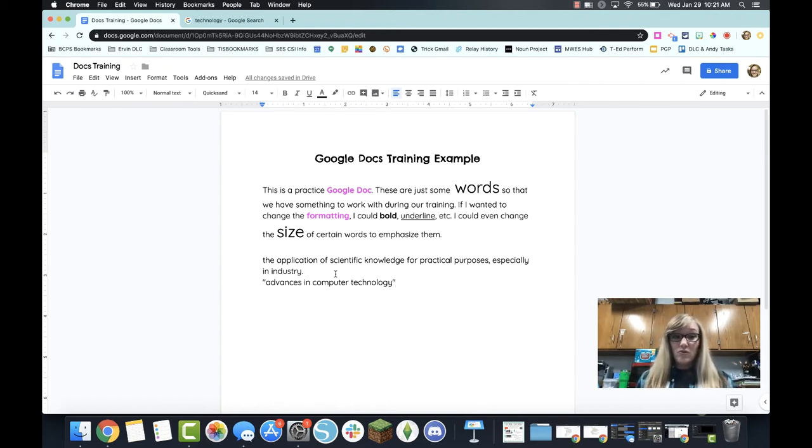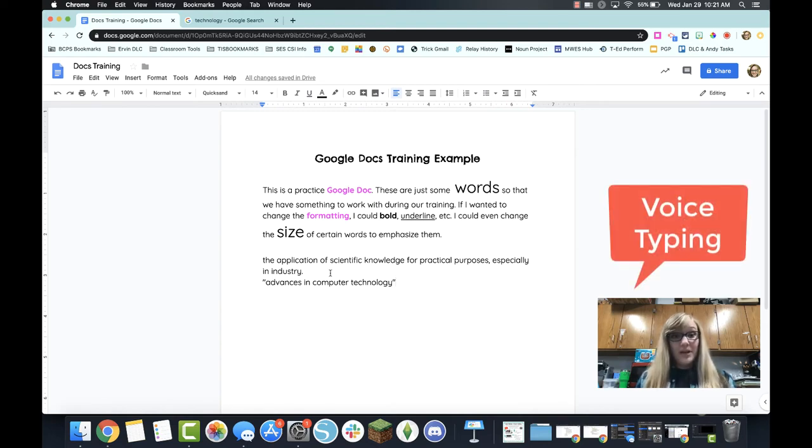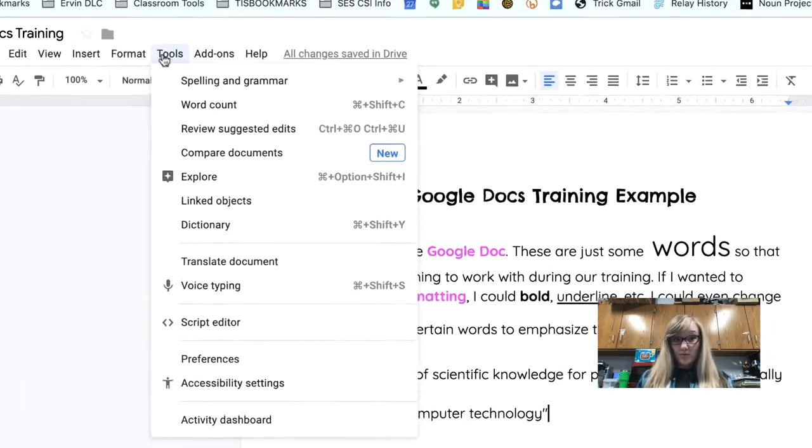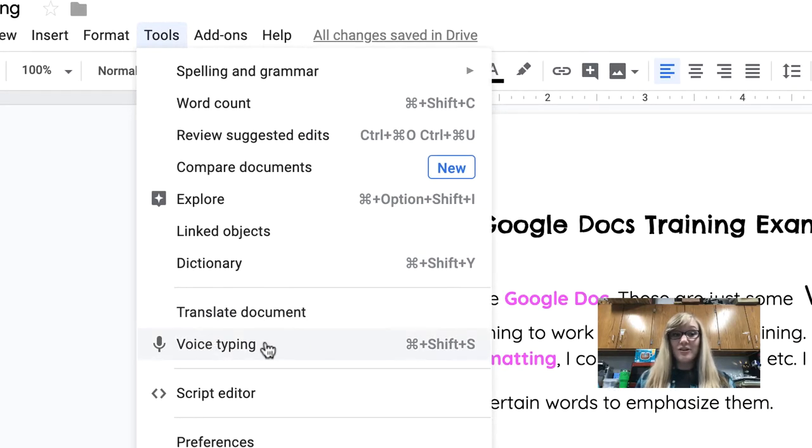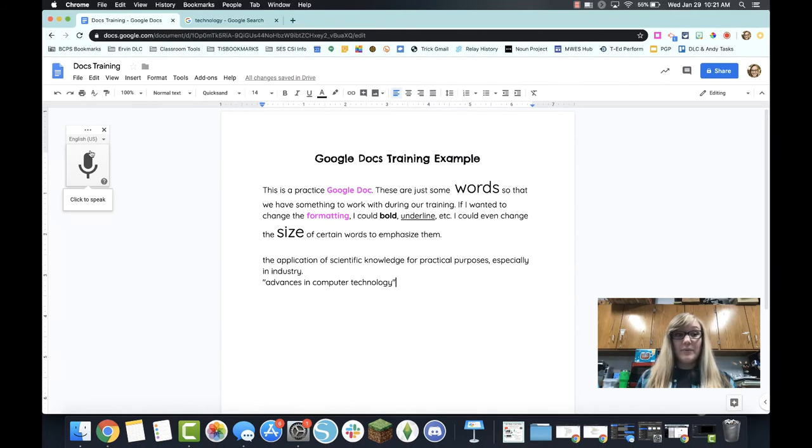Another tool in Google Docs that kids use all the time, and even adults too, is the voice typing feature. So that lives under the Tools menu. And then you'll see here you've got the option to voice type. So when you click on voice typing, it pulls up a little microphone symbol. You can drag this around anywhere on your screen that you need it to go. You'll just click to speak, and then Google Docs will start automatically typing what you say.